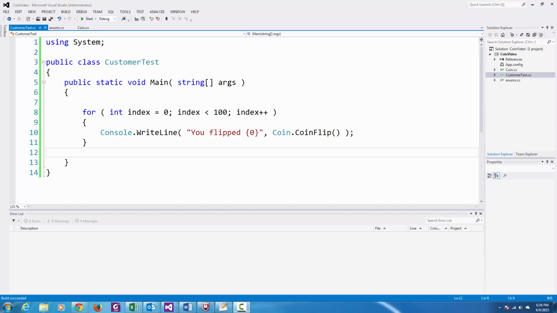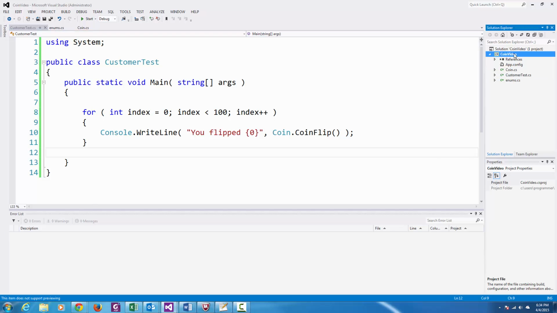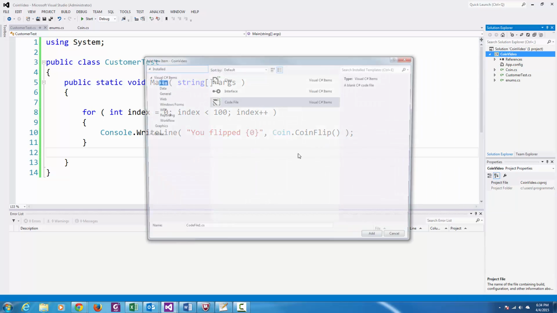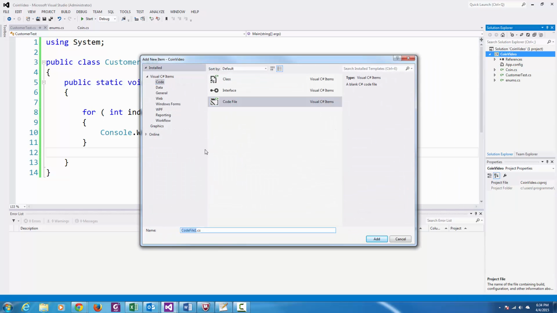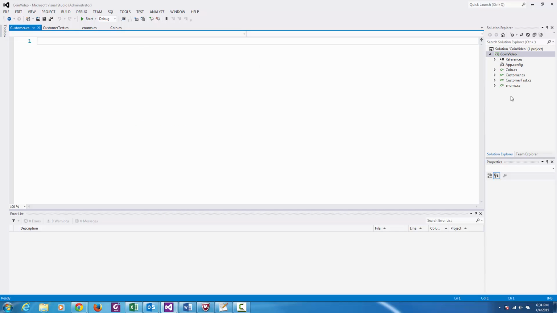Okay, so the next thing we need to do is define our customer class. So let's go ahead and add a new file. Code file. Customer. Okay. Using System, public class Customer.